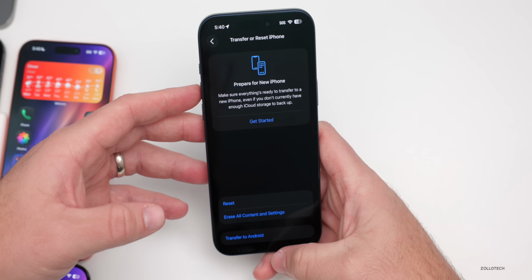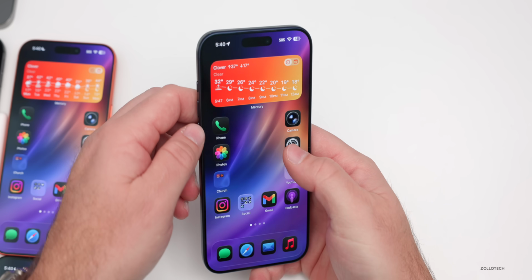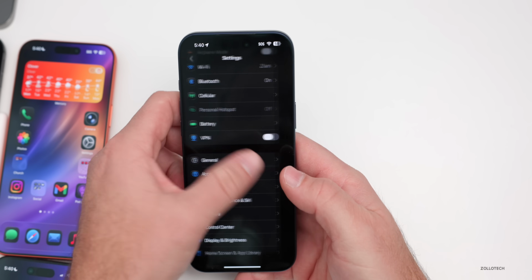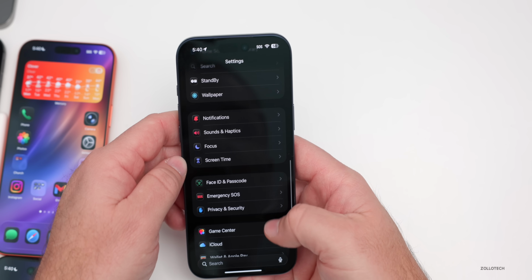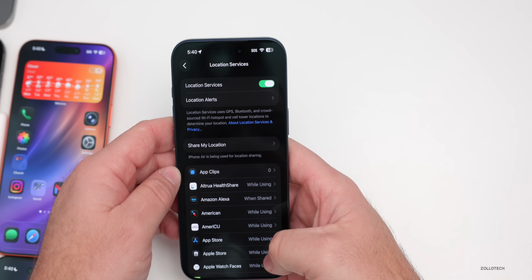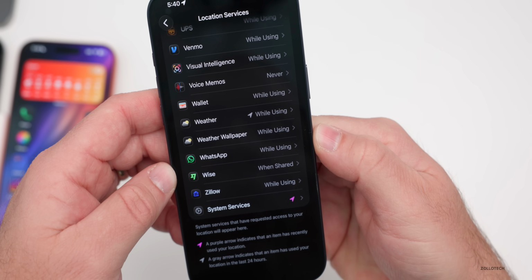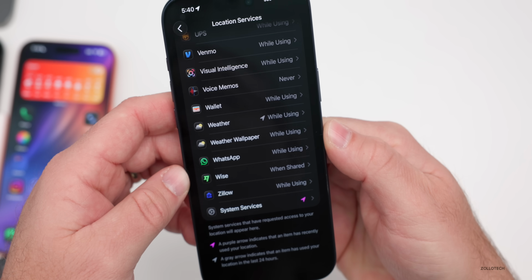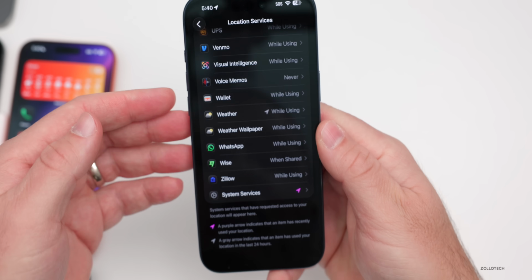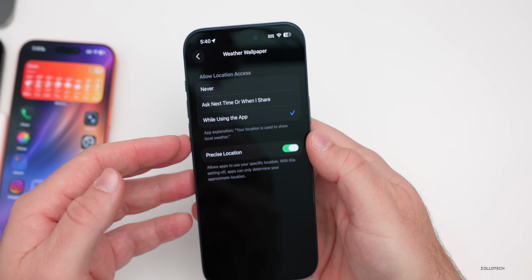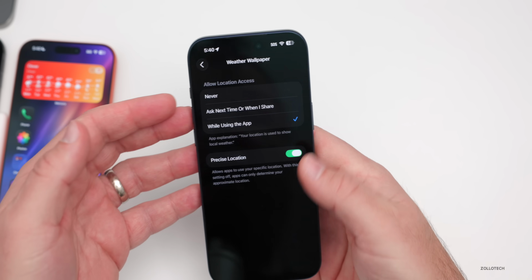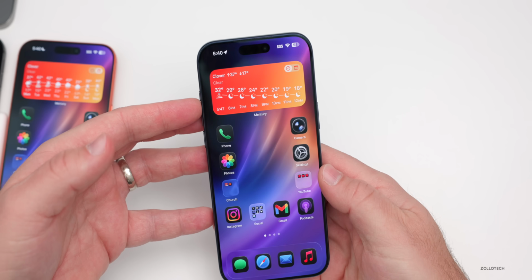So that small update is here, along with a new change within your settings under privacy and security. If we go down to privacy and security, go to location services, then scroll all the way to the bottom, you'll see that we have a new option for weather wallpaper. If you're using the weather wallpaper, you'll now have the option to use it with your current location, never, or just use it anytime you share it. So that's something that's been updated.